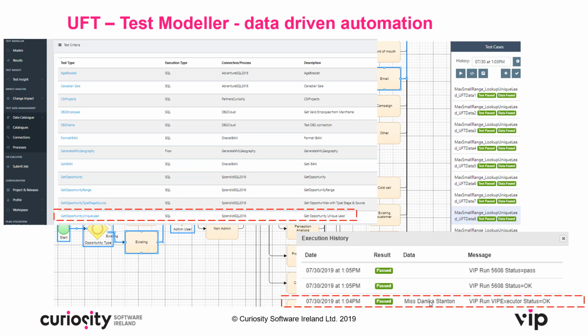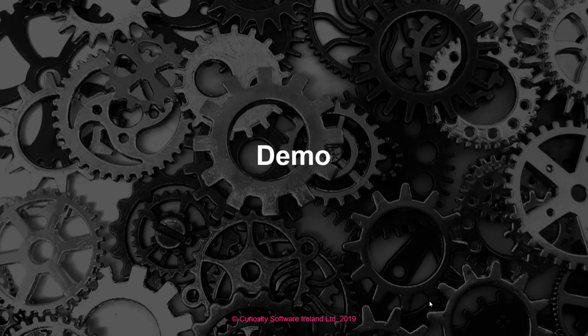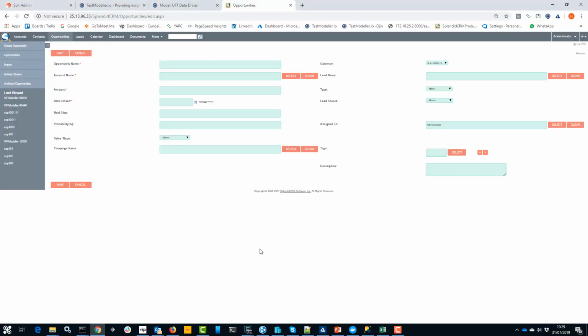So now let's have a look at the demo. This is the screen that we're going to be testing using UFT. It's the create opportunity screen. Although it looks like a fairly straightforward data entry screen, there's actually quite a bit of subtlety to it to do with the types, the lead sources. We're going to assign a unique lead name so we can validate the results afterwards. And like most screens, there's a little bit of complexity that we need to worry about when building our model.